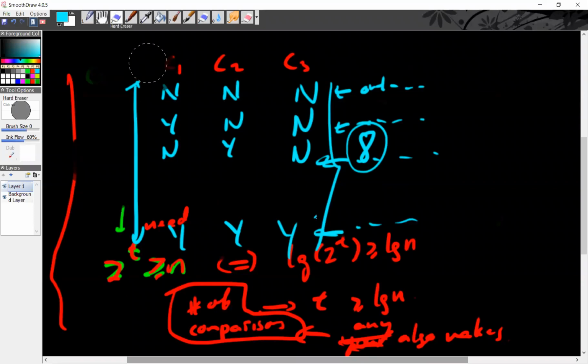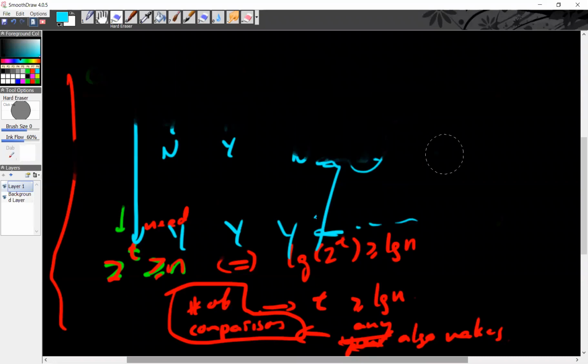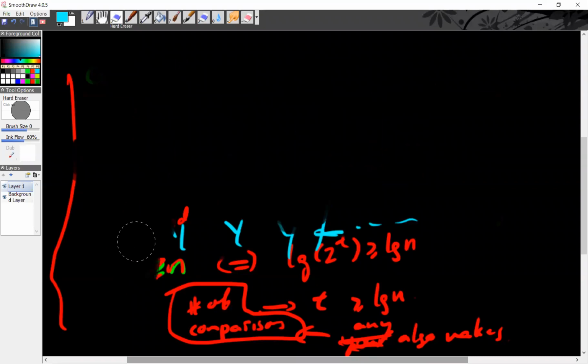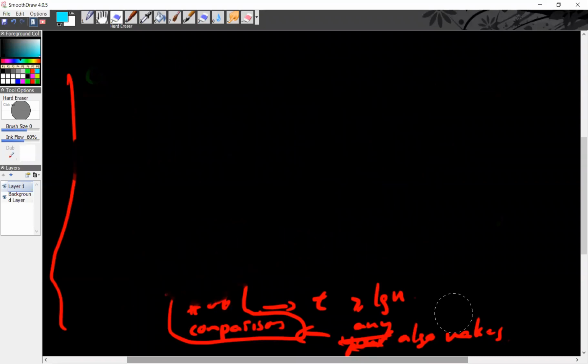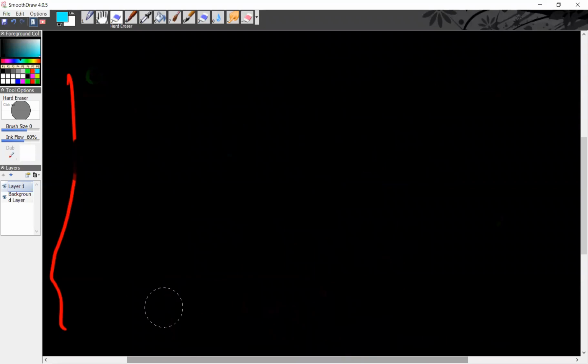Okay, with that, we're going to end this topic here, and I'm going to move on to the next one. I'm going to show you guys the full analysis for radix sort, because I think it's interesting and it has some value in and of itself.